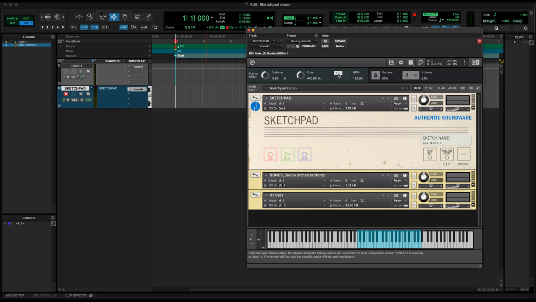The second way is to turn follow host on, and when it's enabled, the SKETCHPAD play and stop buttons will follow the play and stop commands of your DAW's transport controls. However, the record enable button remains independent. Okay, so you can't go into record on your DAW and have this turn on, which really is desirable. You wouldn't want to accidentally be overwriting something.